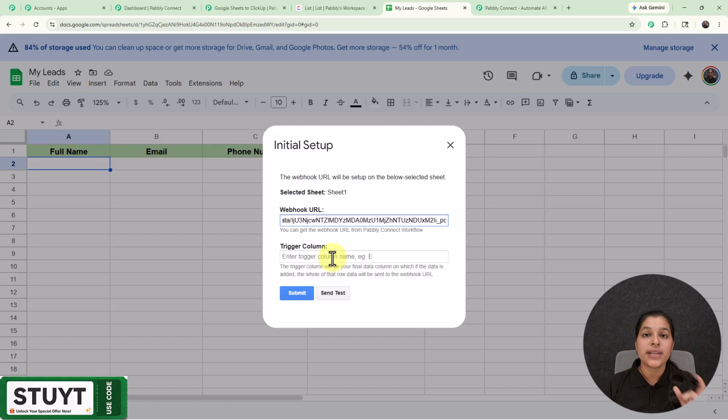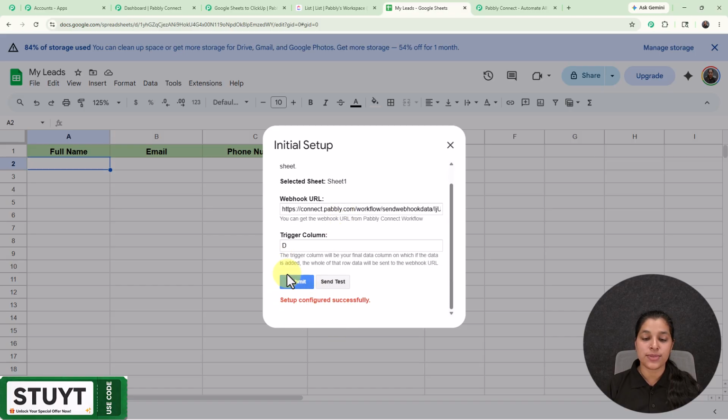So trigger column is basically the last data column of the Google Sheet, and right here the last data column of my Google Sheet is D, so I'm going to enter it. Now we just have to click over this submit button, and here the setup has been configured. Now we just have to send the test data to Pabbly Connect, and for that we have to make a new entry over our Google Sheet.